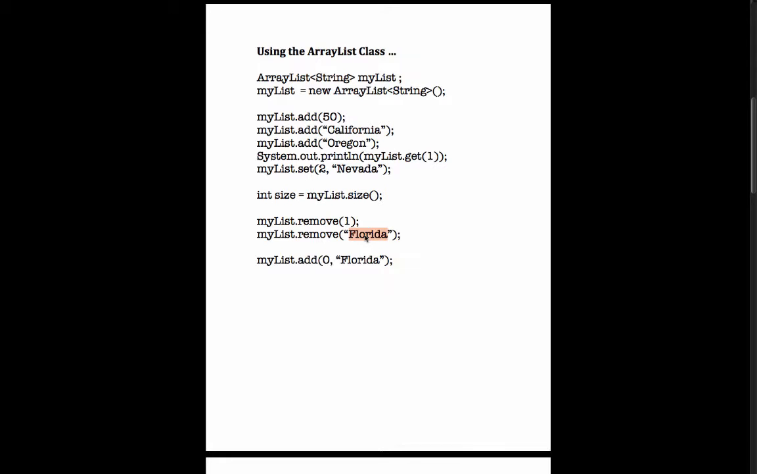Another way would be to say remove a particular value. So instead of an index, I could say remove Florida. And Florida is not in my collection because my collection has 50 and Nevada. So this is not going to alter my list. I don't get any error, it simply does nothing. But if I were to provide an existing value in my collection, then it will do the things that we expect.